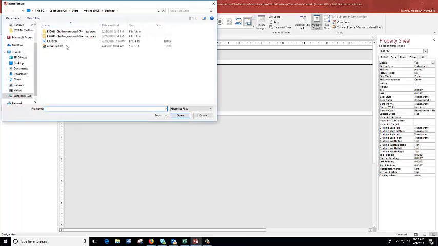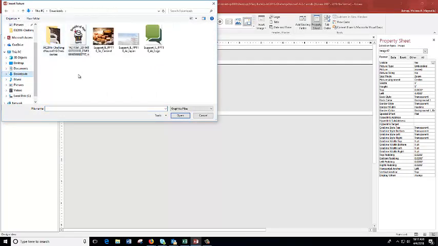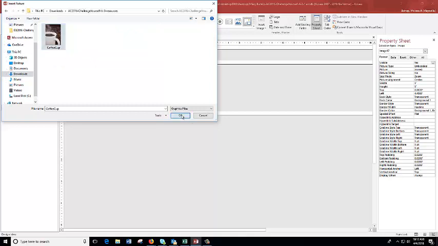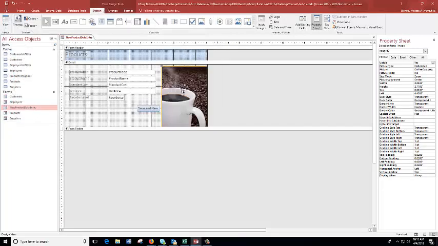And now I get the pop-up to select the image. So I'm going to navigate to my downloads, and here is where I saved my downloaded image. So I'll click it, I'll click my coffee cup, okay, and now that image is inserted into my form.